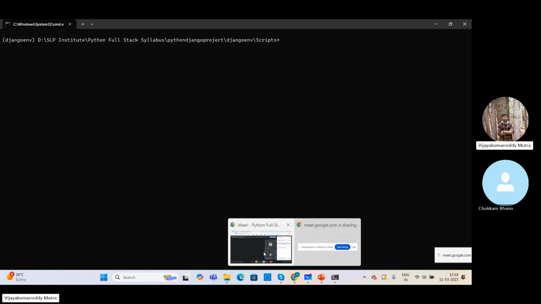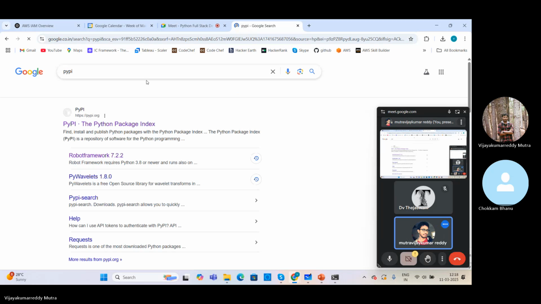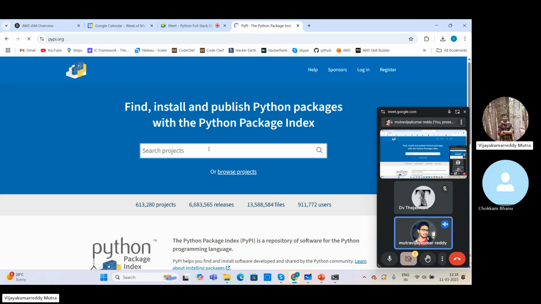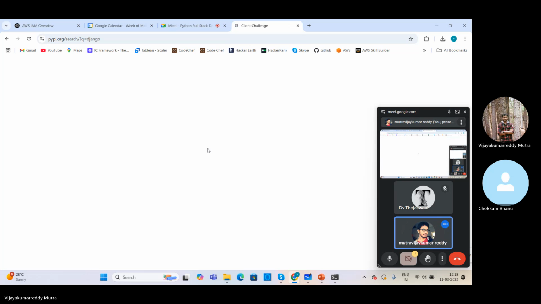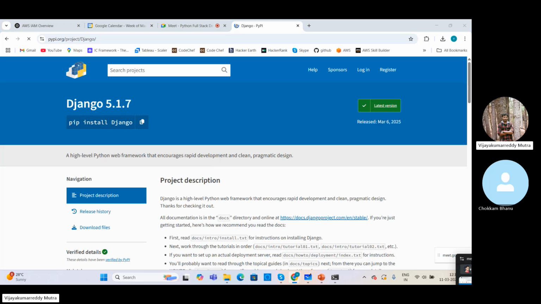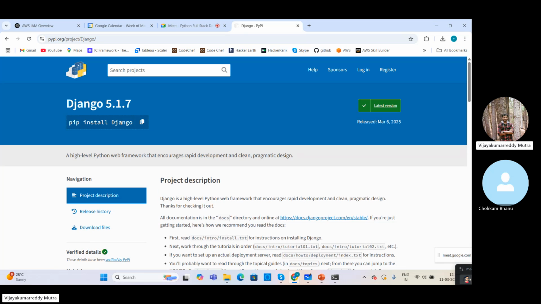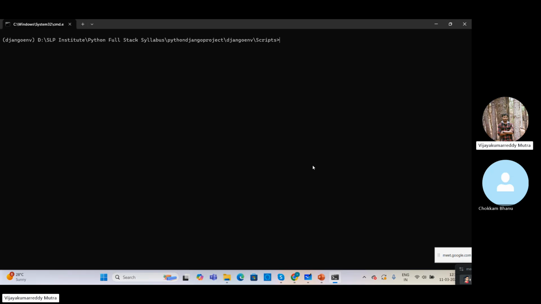Before that, let me go to this website, PyPI, guys, remember. Here itself we can see the complete information about Django. Django is a high-level Python web framework that encourages rapid development and clean, pragmatic design. So it encourages rapid development. That means we can develop anything so fast and quick. So this is how we can install this. People install Django. Okay, let's see.